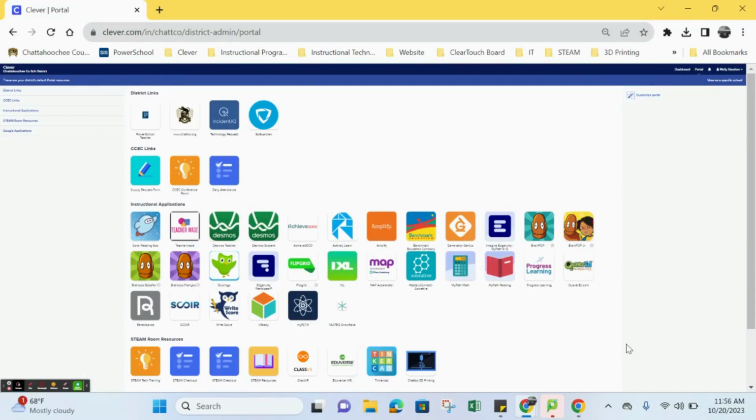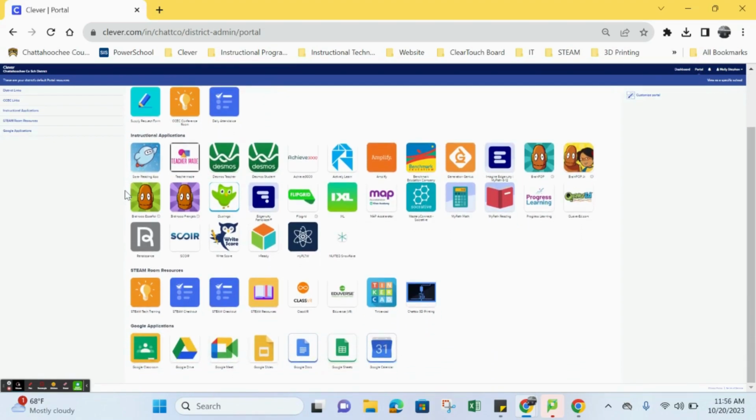So in your Clever account, if you go onto the district applications... when you first log into Clever, it takes you to your teacher page. But if you go to the middle link and go to the district applications, you will see something that looks like this. If you're in the middle high school, you will not see the CCEC links, but if you're at the elementary school, you will see those links. If you scroll all the way down, you will all see STEAM Room resources.